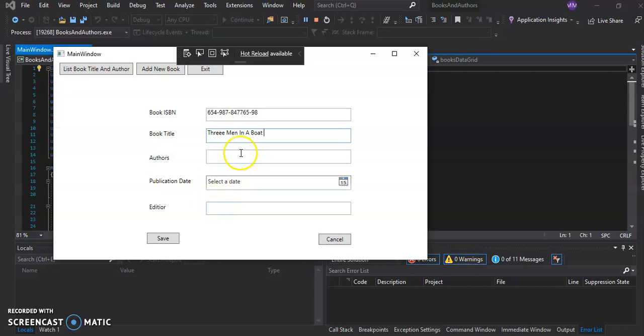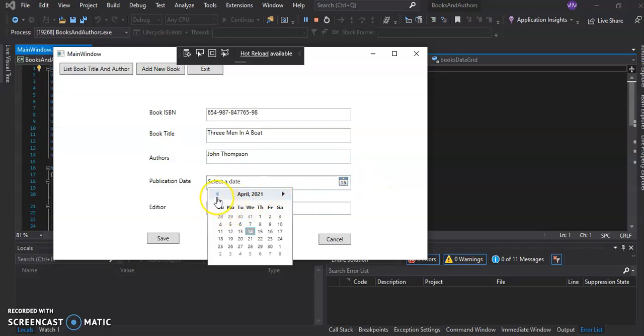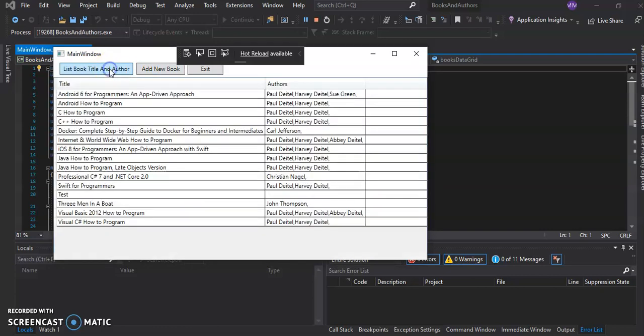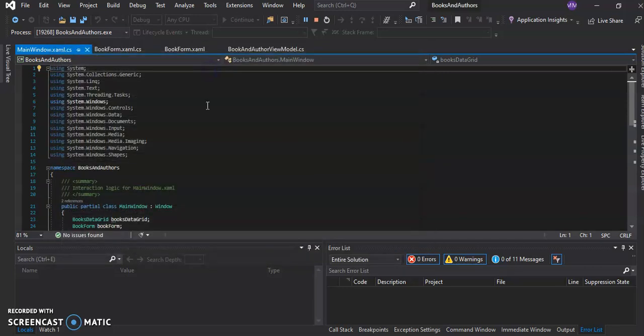This was the novel that I started when I was in ninth grade, and I don't remember the author. Let's go for John Thompson. I'm just giving an example, as I told you, because I don't know it. Let's go for anything. Okay, and the editor, it will be anything. 7. Let's save it. It says edit. Okay, so if we go back, Three Men in a Boat, Thompson. Okay, so it's there. Going to exit.